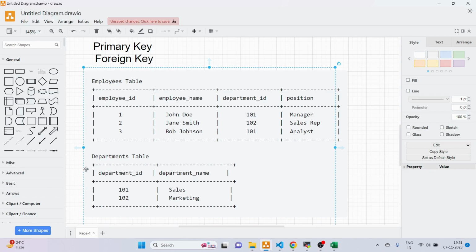For example, in the second table, the departments table, we have department ID as the primary key, because it's unique, and using a department ID we can find out the department name. No two departments can have the same department ID.